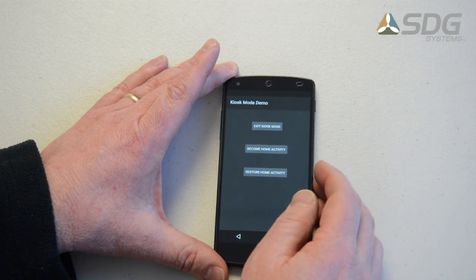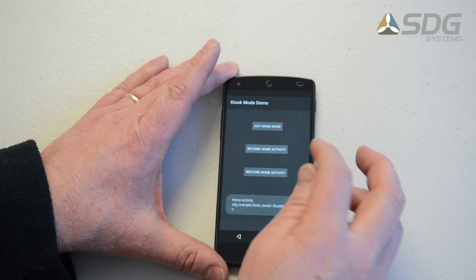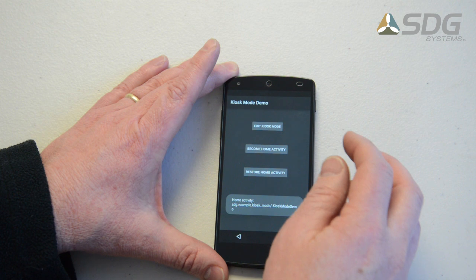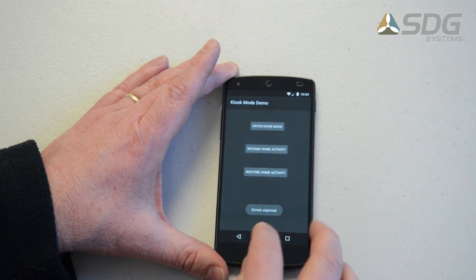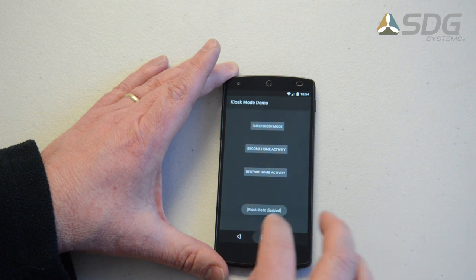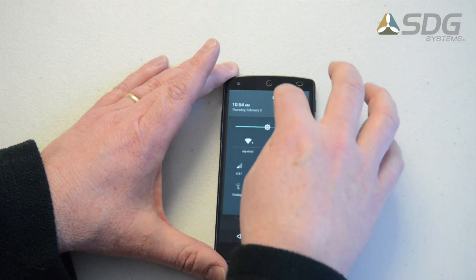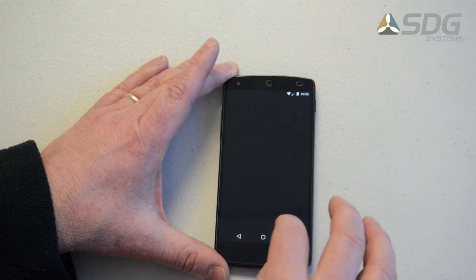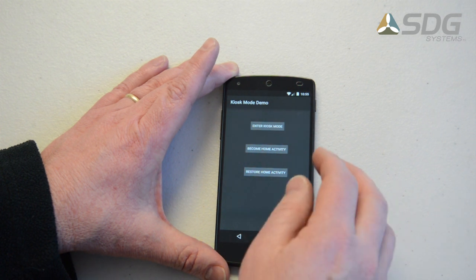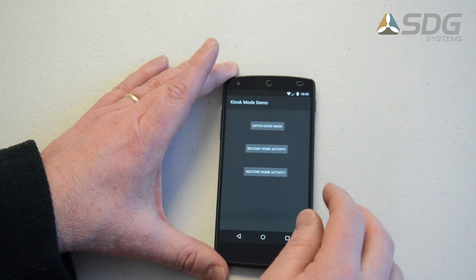Now we can also do other things in this mode. We can become the home activity. We can exit the kiosk mode. So now if we hit home, we just stay in this application. We go to settings and hit home. We go back to the application and we can restore the standard home activity, which is the Google Now launcher.